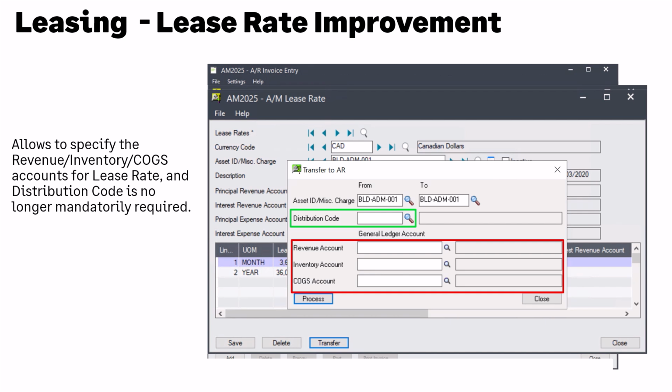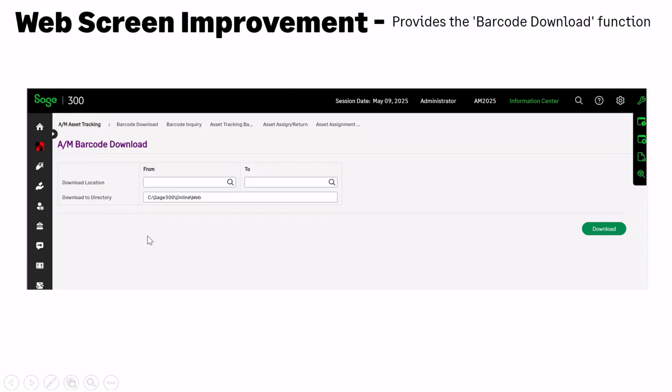Let's move to the next new feature. It's an improvement for the asset tracking module for the web screen version. If your clients are running the offline asset tracking program on handheld scanners, now you're able to download barcodes and asset information through the web screen before the scanning process.